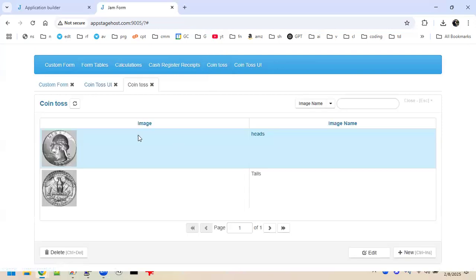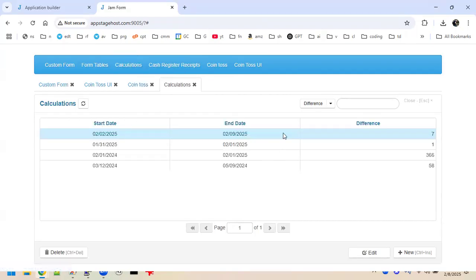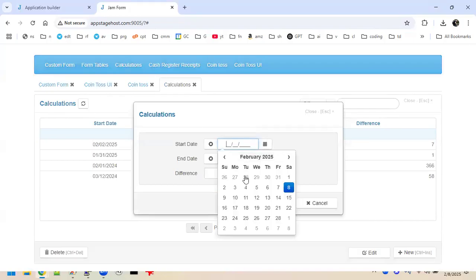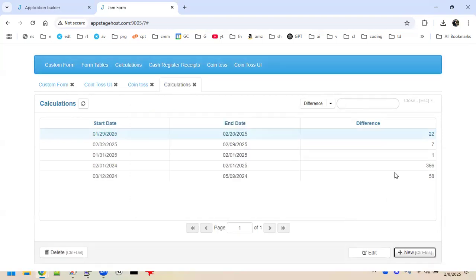We've got a coin toss grid here, which we've used to upload images. And a little calculations grid, which is just a standard no-code Jam.py grid. There is a calculation that's used to compute the difference between the start date and end date columns. So we can add a start date and pick an end date. You can see the difference in days between those two dates is automatically computed, and that's saved to the database.